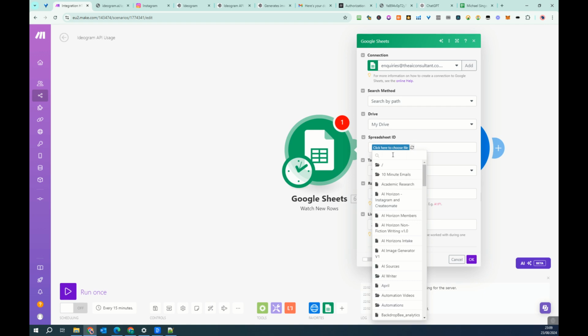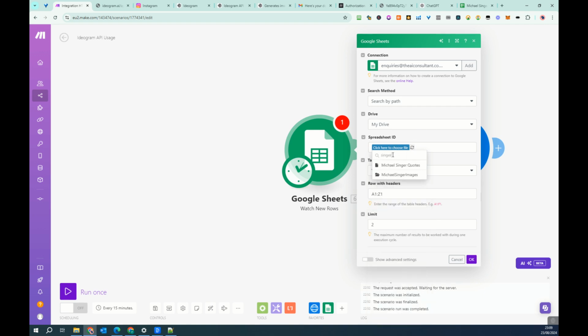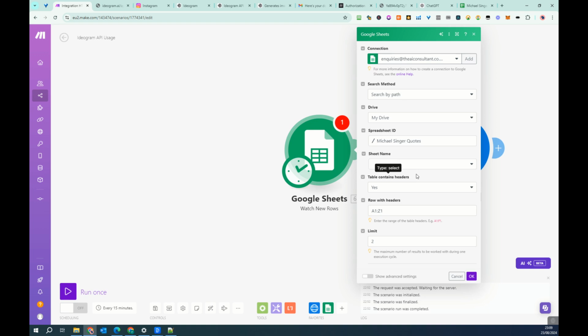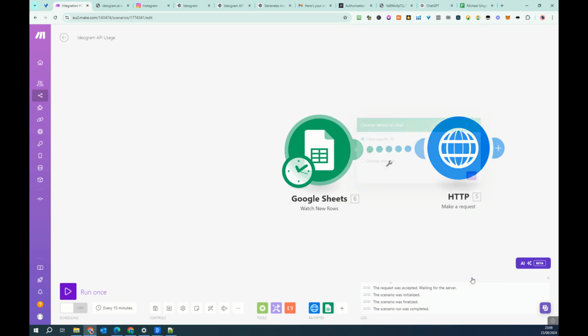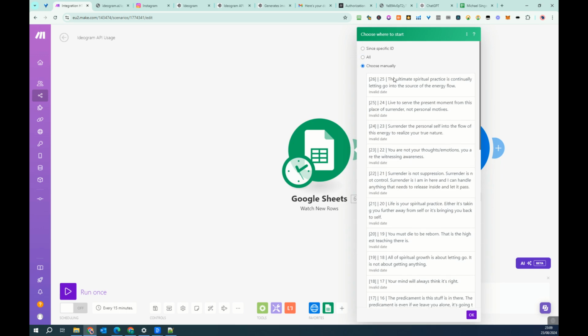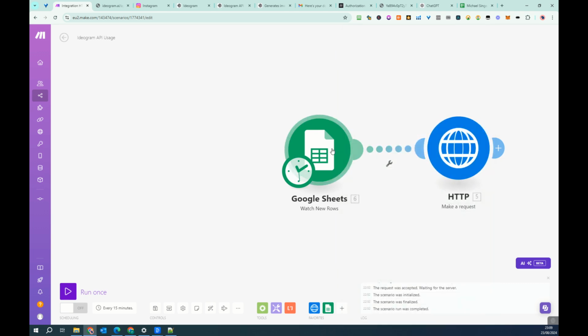Just click in here and you can search, so Singer, Michael Singer quotes. And we want the second sheet, ideogram, and then today's headers, yes, and we'll generate 5 images. We will choose manually, so first of all we'll just choose 25. I want to get it working. Let's tidy this up a little bit.